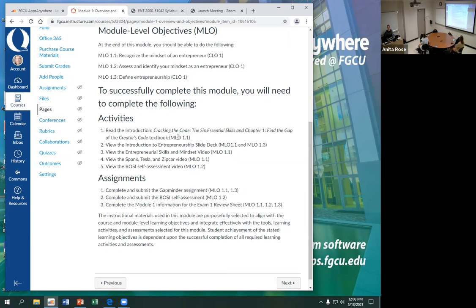That's required, and it has the alignment, which module level objective it works with, so you can see how everything aligns. And then the assignments, how they all align, again, with the module level objectives. All right, so all the activities, the assignments, as well as any tools that we use in the course, all must align with our module level objectives.